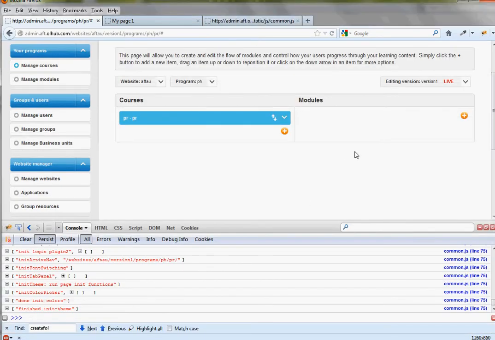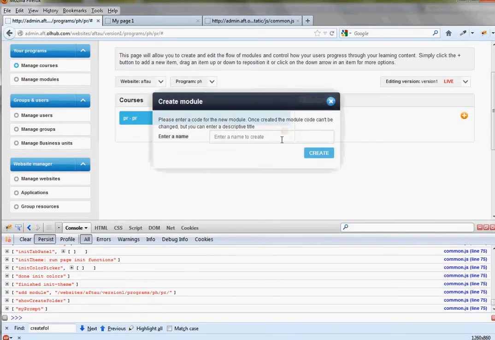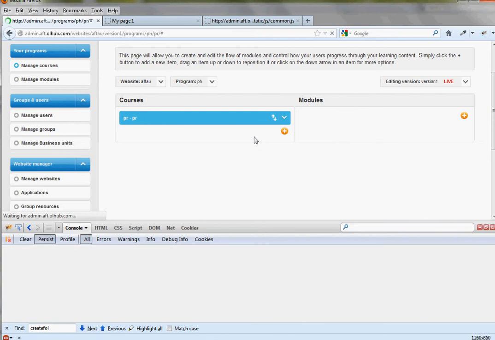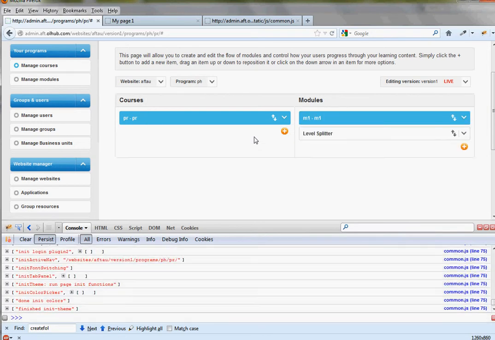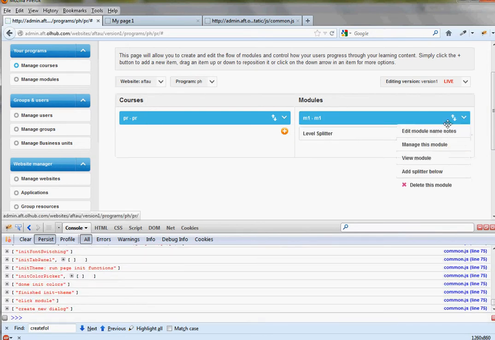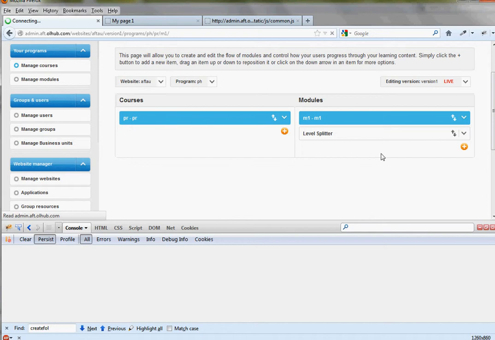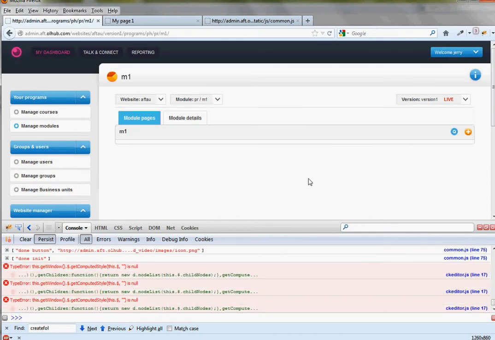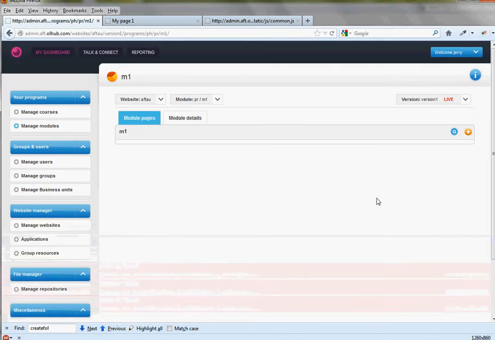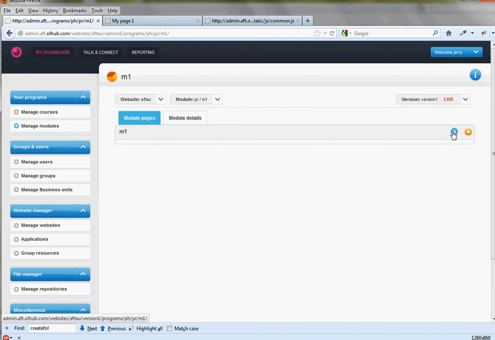Right, so let's try that again. We'll create a module called M1, and then we can go to Manage Module, and this is where we can start adding pages. You can add a page with that button or a quiz with that one, but we're not going to worry about quizzes at the moment.